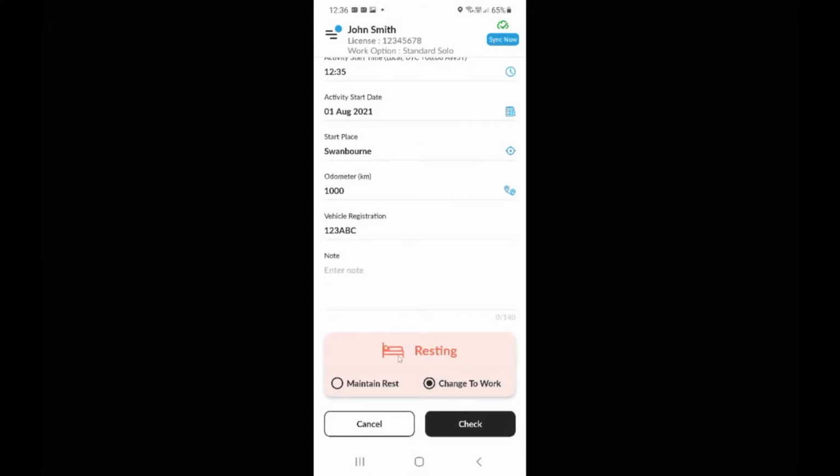It shows my current status as resting, and I can either choose to maintain rest or to change to work. So I'm going to choose to change to work to start this shift.